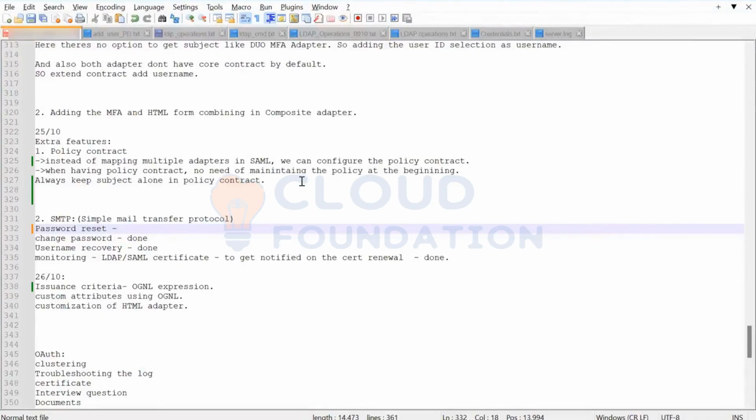Maybe on Monday we will see the OGNL expression and then we will see the custom attributes using the OGNL expression. That is issuance criteria using OGNL expression and then custom attributes using OGNL expression. Then customizations of the HTML form adapter.